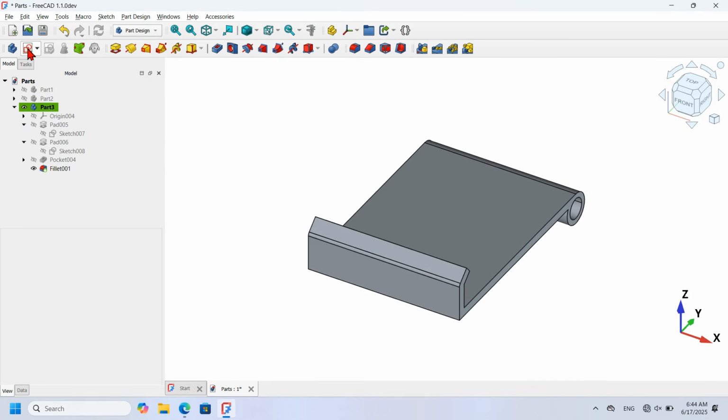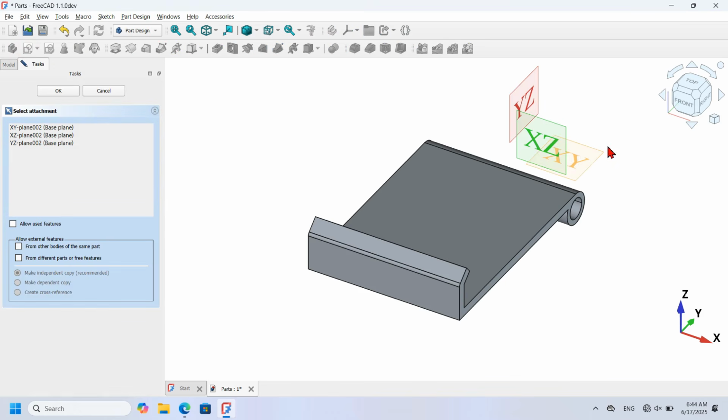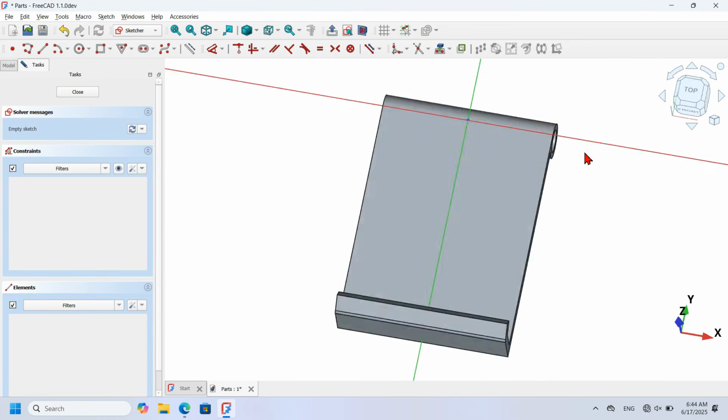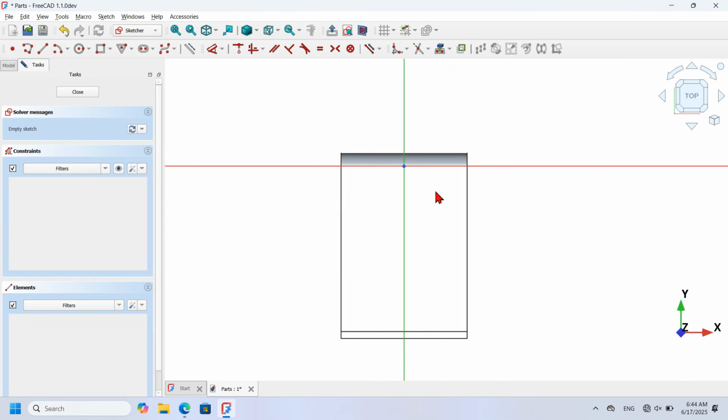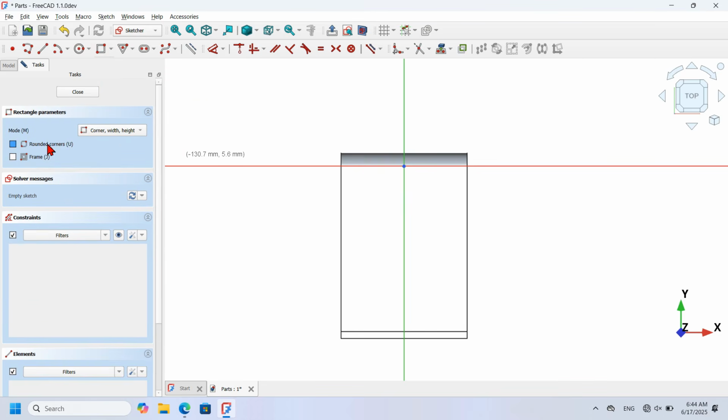Okay, now let's create a sketch. Click on the create sketch icon, select the XY plane. Okay, switch to the section view here. So let's start by selecting a rectangle tool with rounded corners. Just create this.